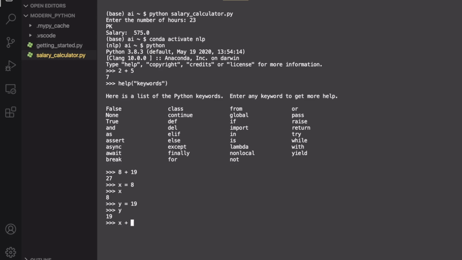So here let me just add x and y. As you can remember, x refers to 8 and y refers to 19. So when I type x plus y, what I'm basically doing is 8 plus 19. Wherever there's an x, it will be replaced with the actual value 8, and the y just stands in for 19. So the addition is 8 plus 19. If I hit enter, you see that now it prints 27.